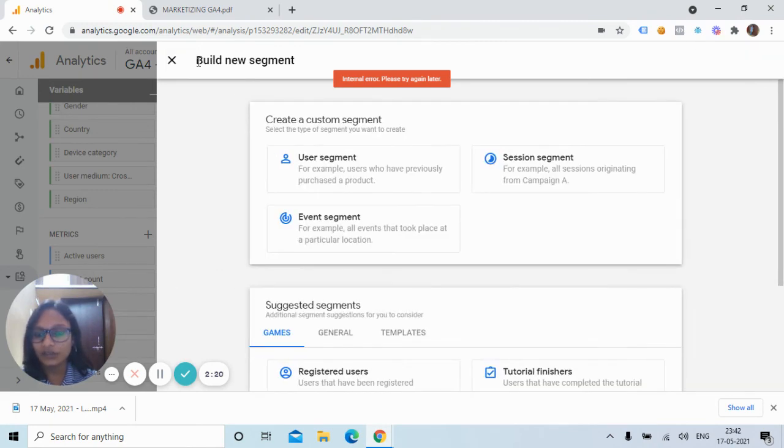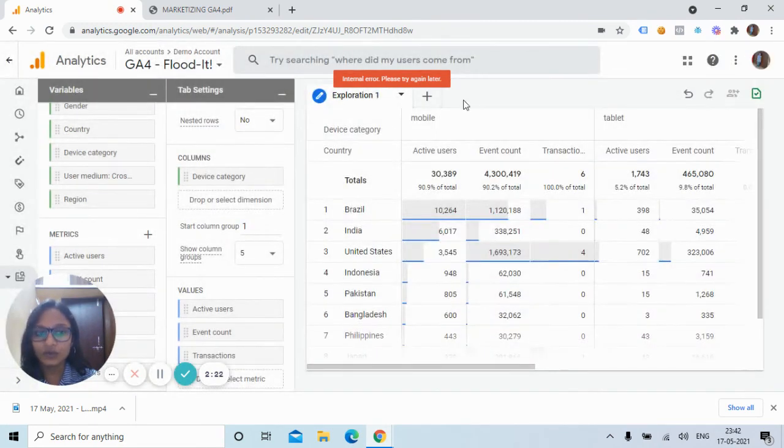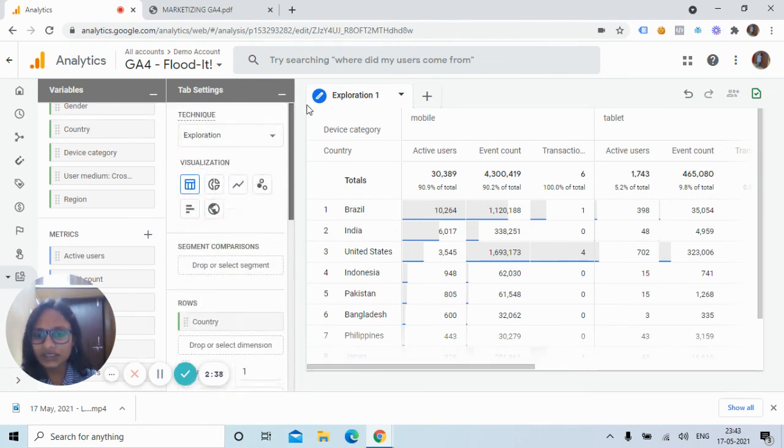I hope this is some internal error, but there's no problem. But we could just create the segment from these tables, and we can also include or exclude some sections from this report. And this is how we're going to create several other audiences from the other reports or the techniques we use, and we are going to use the other techniques in our videos.